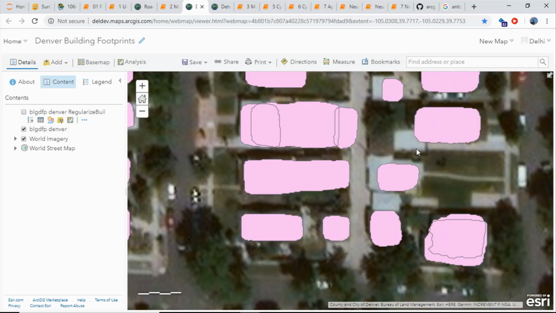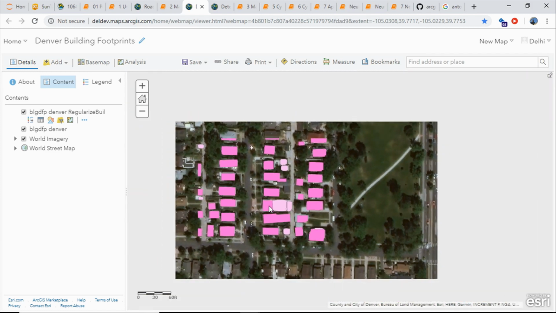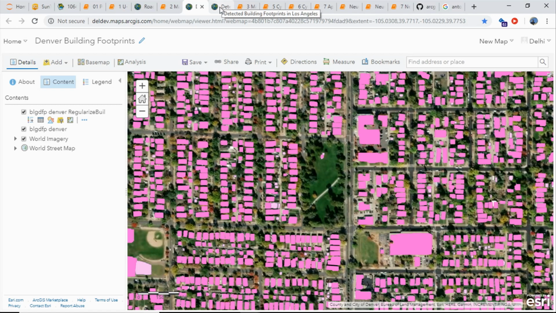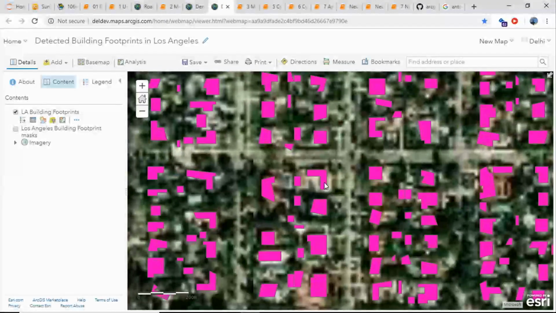And they're showing these buildings, but they look more like buildings that Antonio Gaudi designed, not like buildings that are regular with right angles and straight edges. Well, thankfully, ArcGIS already has tools for regularizing building footprints. And these are the results using that. And here are some results for all of Los Angeles as well.